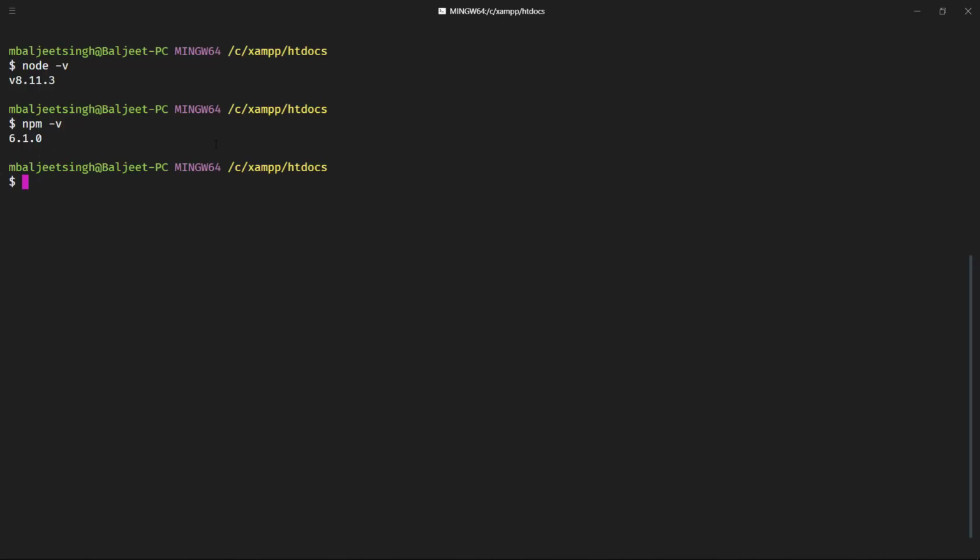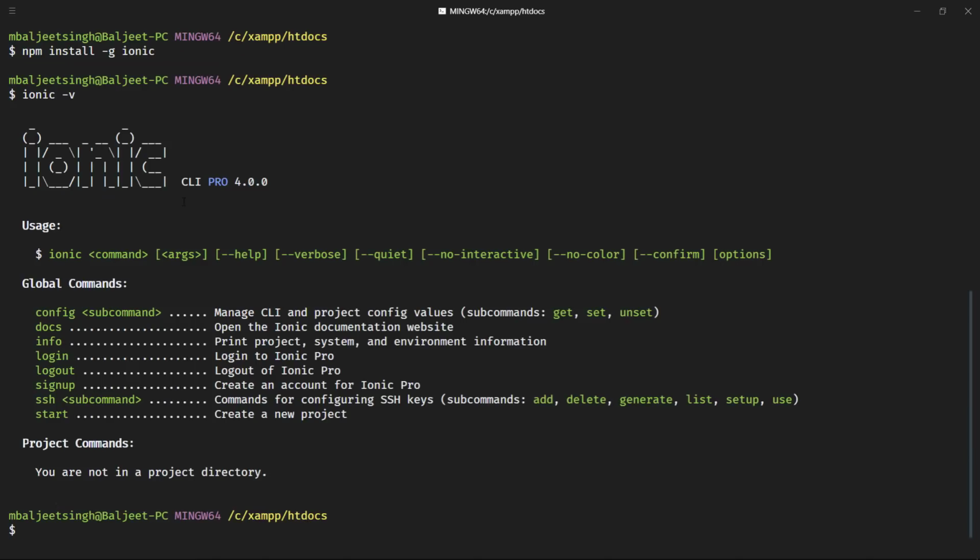Now we can install the Ionic package globally. So we can run npm install -g ionic. If you press enter, then it will install Ionic on your local machine. I already have it installed, so I won't run this step. After you run this, you will be greeted with the Ionic utility. So if you type ionic and you see this screen, that means Ionic is successfully installed on your machine.